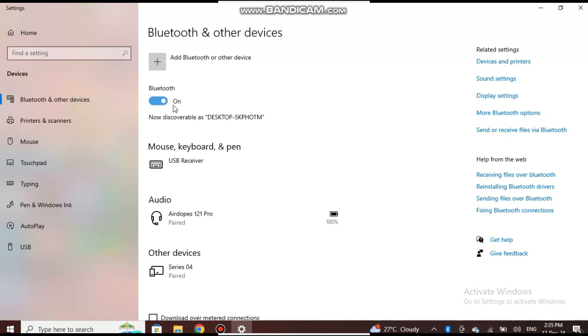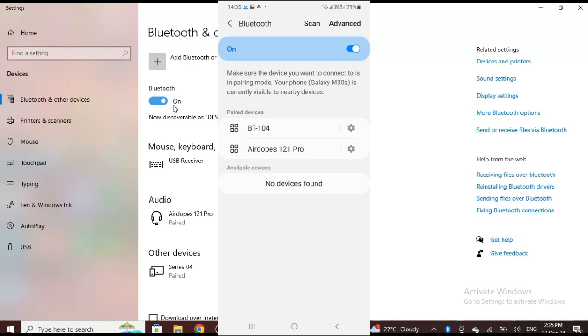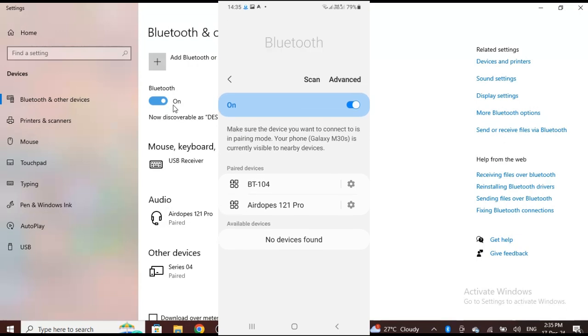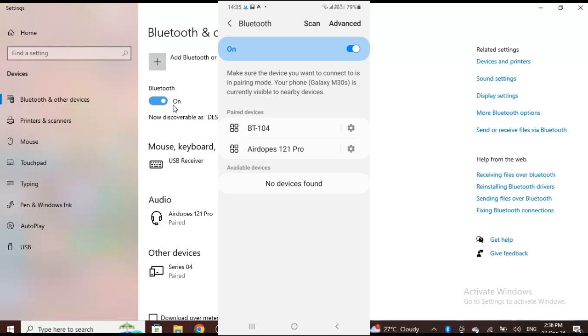Now that you have enabled both Bluetooth, next we pair our phone and the PC. To do that on your phone, once you have turned on Bluetooth, your desktop or your PC should be discoverable here. As you can see under available devices, Desktop, that's my PC. I'm going to click on it and it's going to pair.